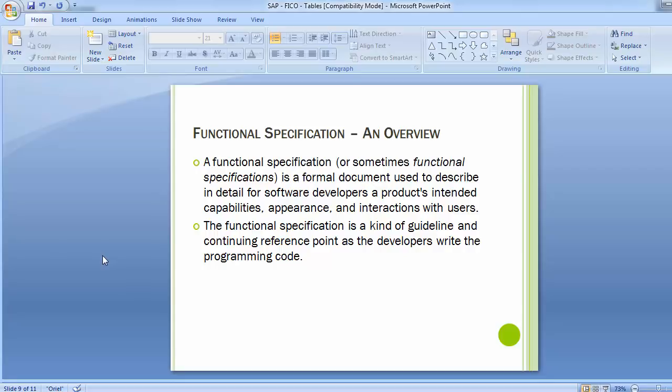So this functional specification, in general terms, states what the proposed system is to do, whereas design is how the system is to be constructed to meet the functional specification.